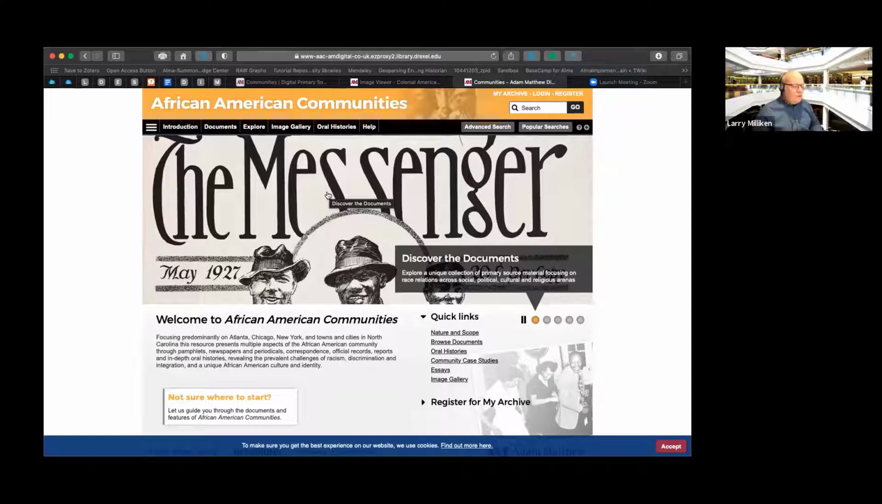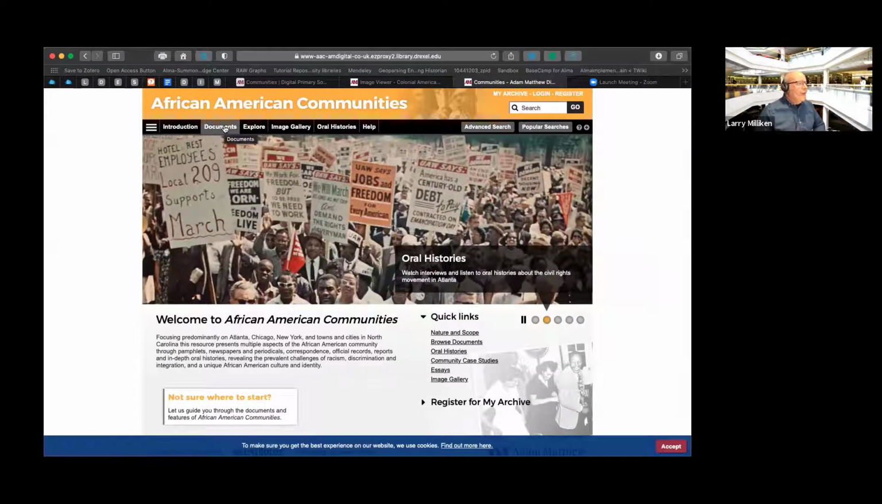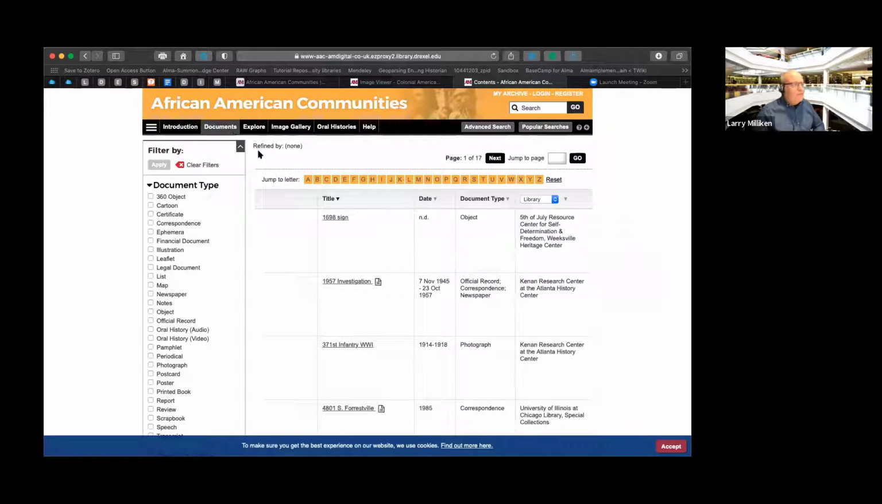Okay, so you can search through these collections in a variety of ways. You can go ahead and go to the documents if you want to look at the range of documents that are available. You can also go straight to the image gallery if you know that there's an image that you're looking for.